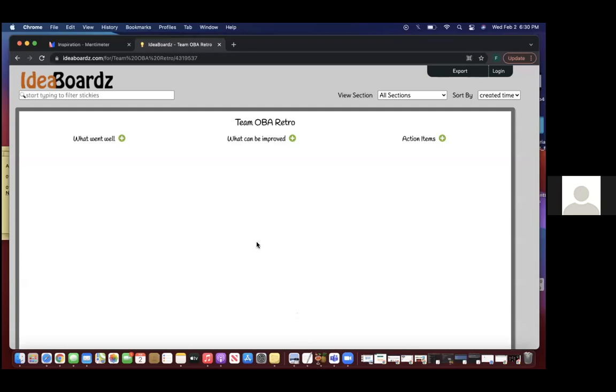So you're trying to study to become a Scrum Master. What challenges are you seeing? What is going well? What can be improved upon? Now we have an opportunity to put it on the board. So go ahead, punch it in.